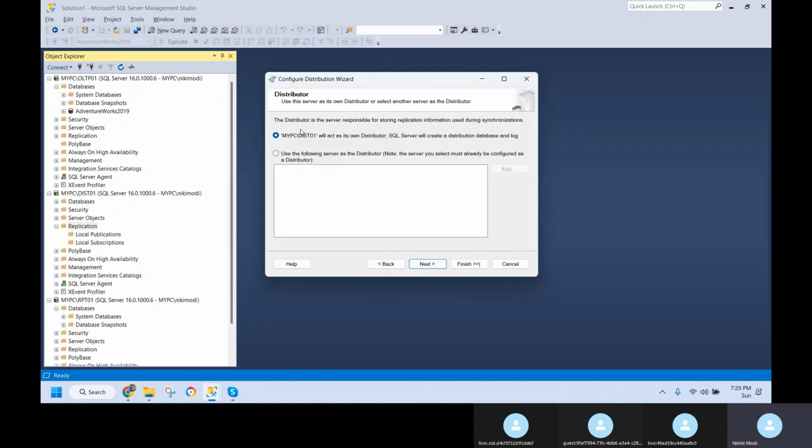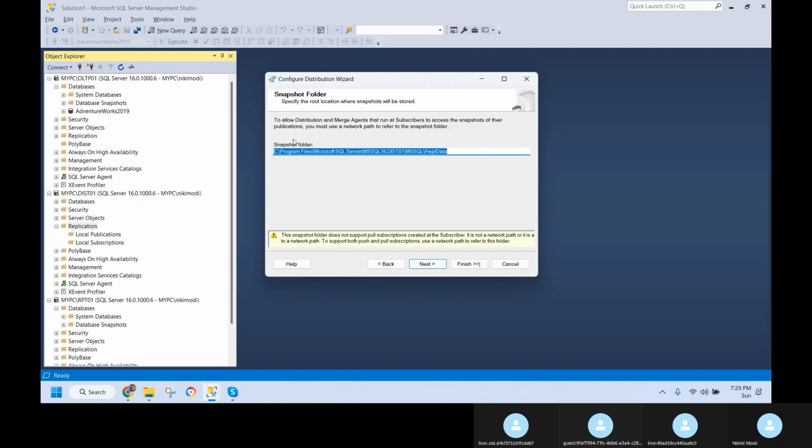So it says who will be a distributor. Okay, so I'm saying this OLTP01 will act as its own distributor. Just tell me whenever you have any doubts, just ask me questions. Okay, snapshot folder. Now this is very important.